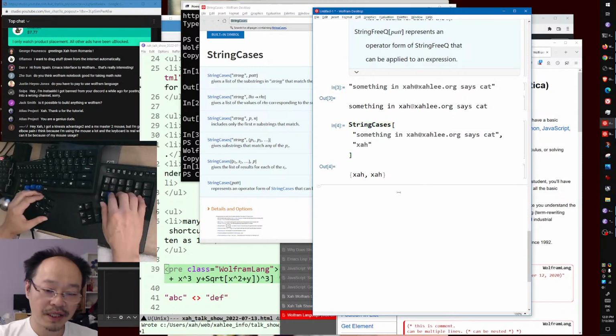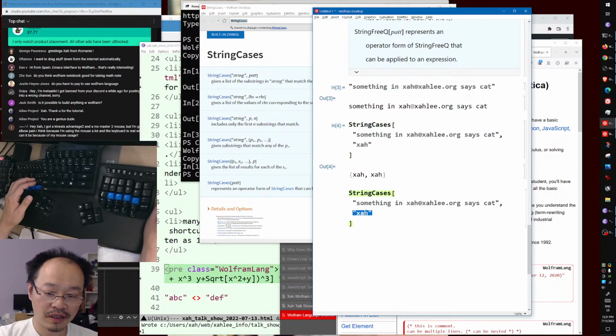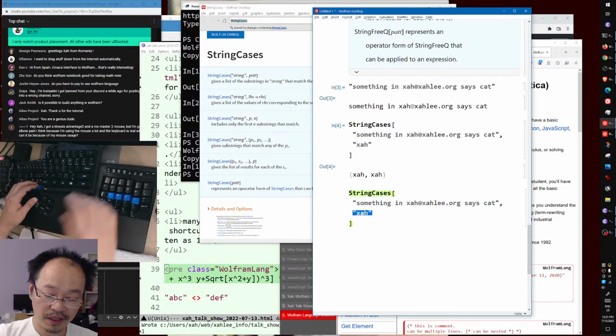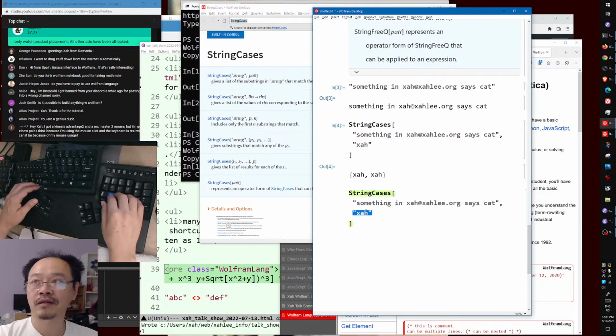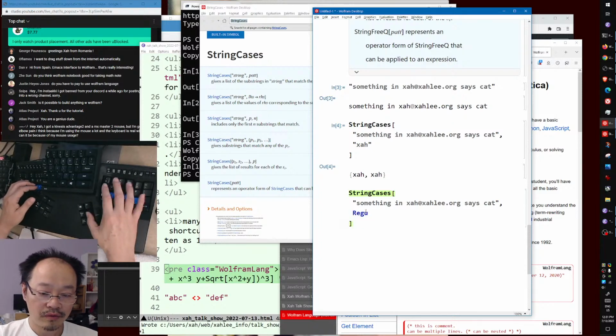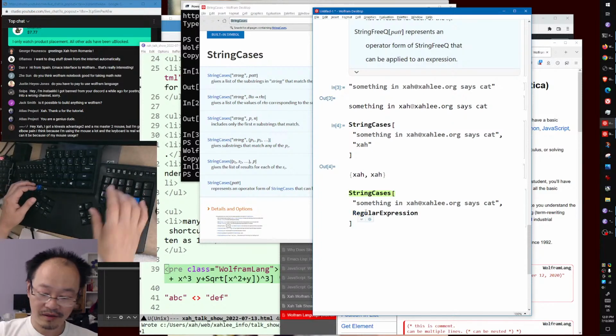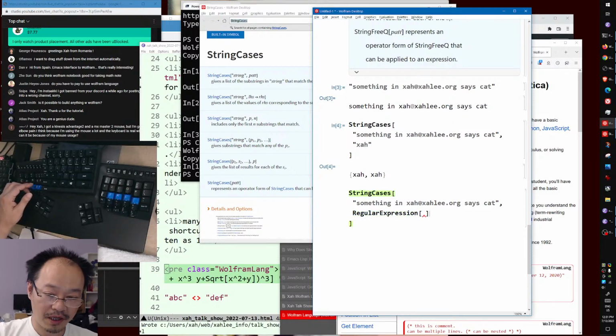Okay. Now, but you can use a regular expression. So the second argument should be a regular expression. So how do you do that? You do that by using RegularExpression. Not surprising, the full function name, regular expression.